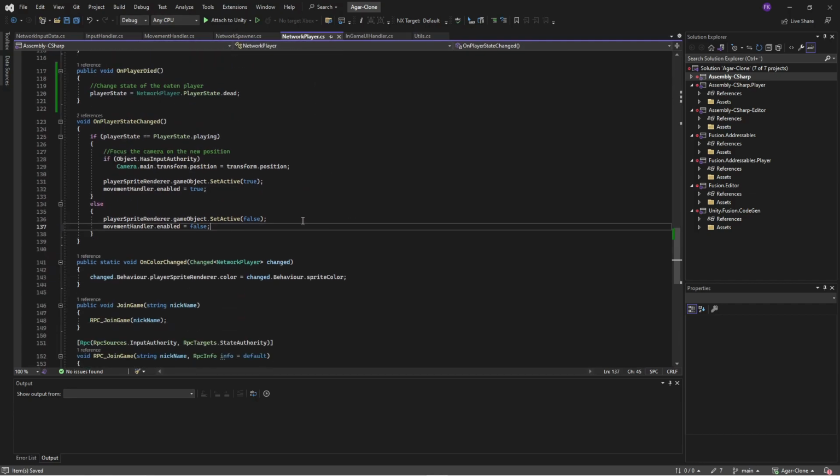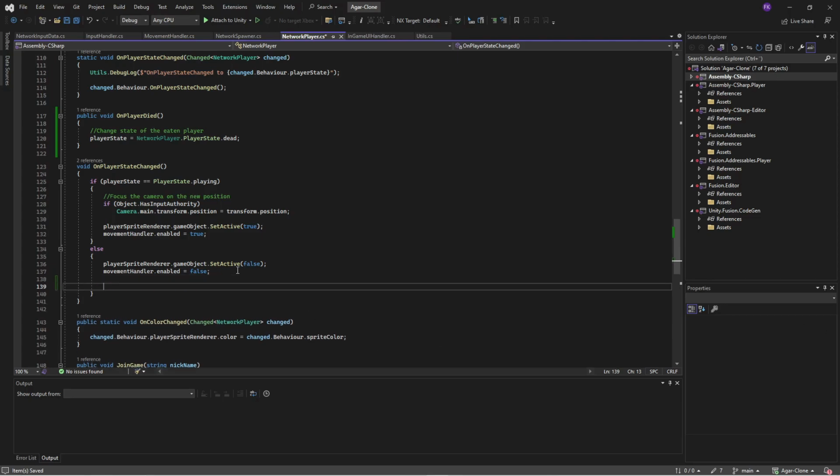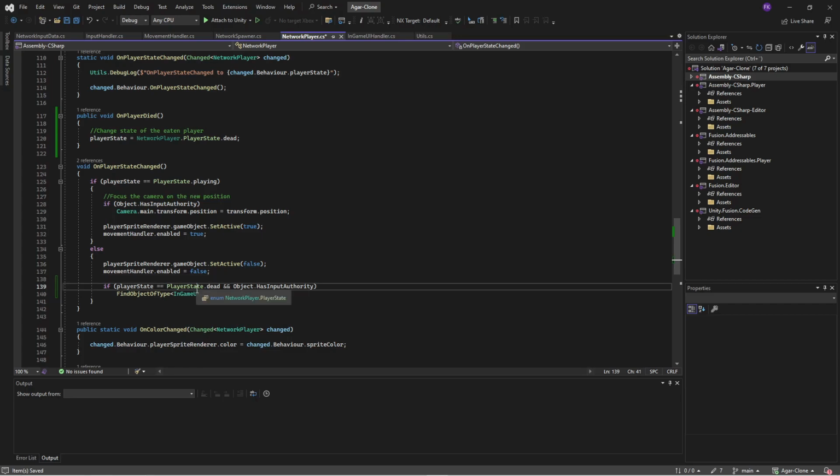Okay, so if we go back into our network player, or actually we need to save it and then go back into our network player, then we have in our on state changed, this is where we can actually show that. So let's check if the player state is dead and we have input authority, which means that it's our object. Then let's find the in-game UI handler and do on player died. Okay, so let's save this and take it for a spin in Unity.